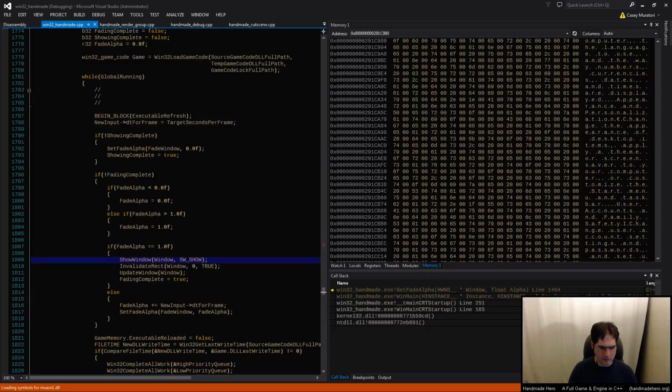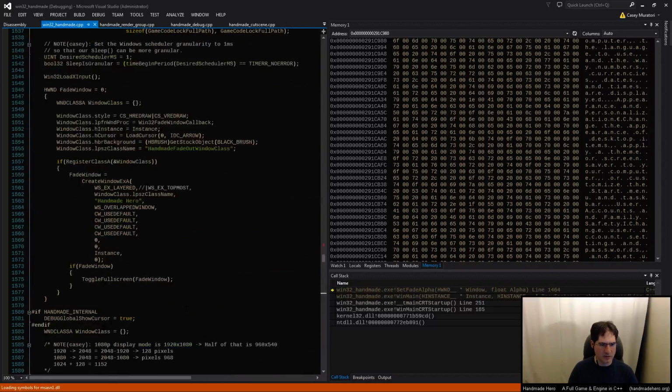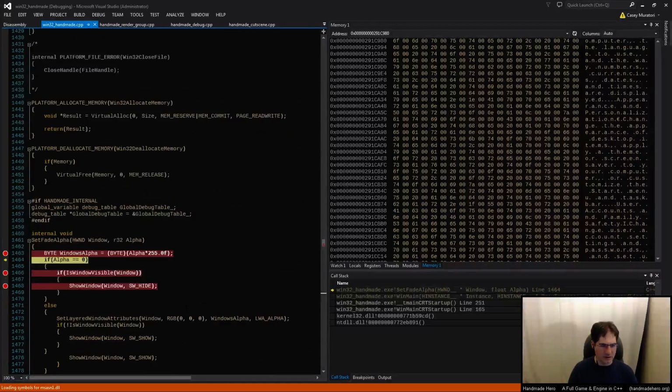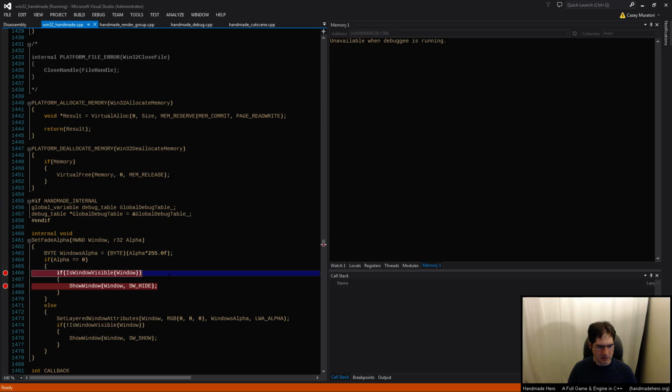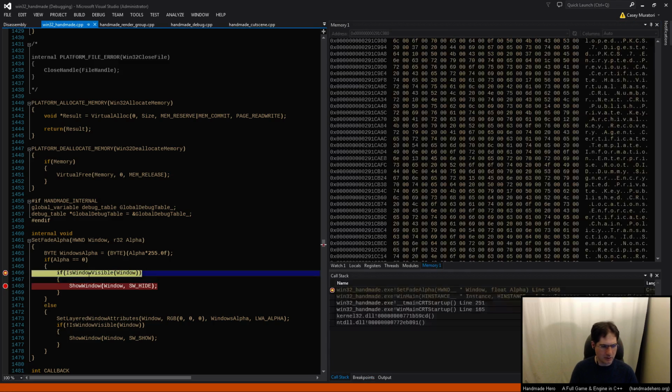ShowWindow, window show, validate rect, fade incomplete, set fade alpha. Yeah, I mean, we don't touch that window in any other place. So, all right, tell me why, Mr. Thingy. Tell me why. And that time we didn't ever even hit this case. Am I going crazy here, people? What's going on?